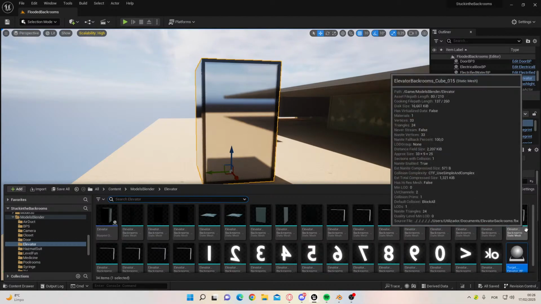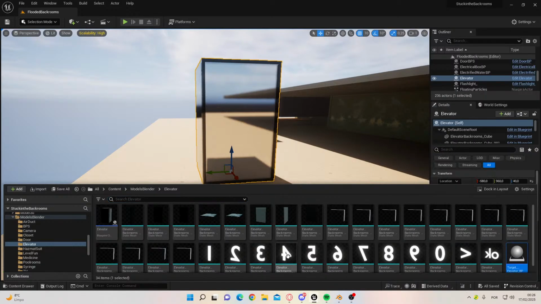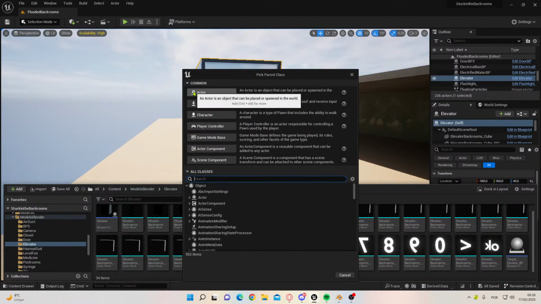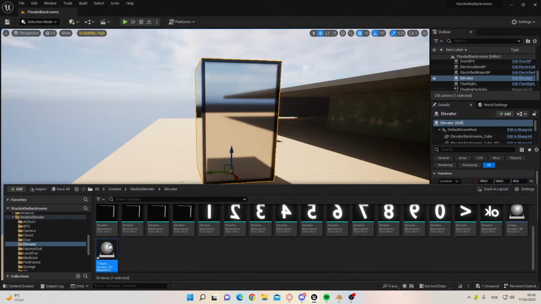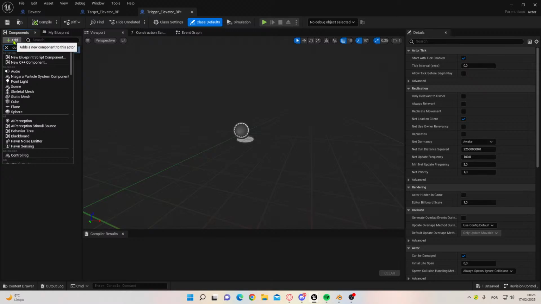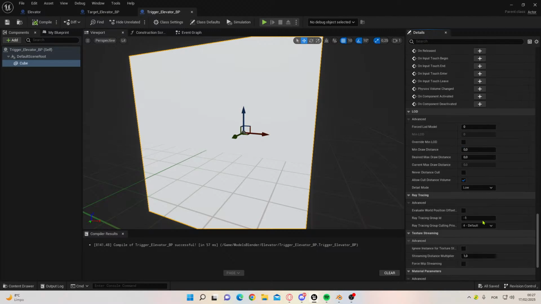we just need another blueprint here. How can I do that? Blueprint class, actor, trigger, elevator, BP. Trigger, elevator, BP. So this is going just to be a cube. So let's add a cube, and we want to on clicked.